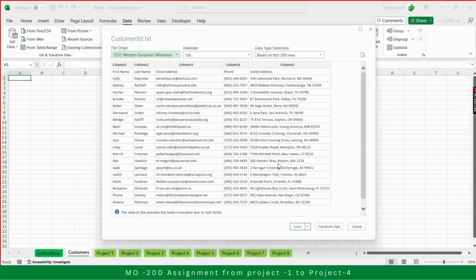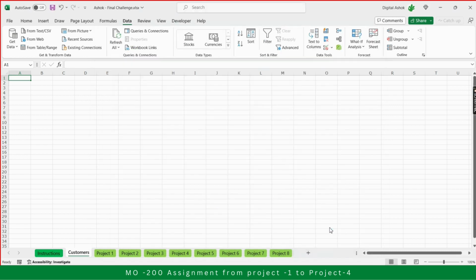And our task is not yet finished. So we should not click on load, because we need to do some modifications. That is, we have to make this first row as headers. We don't want to see column 1, column 2 as headers. We want to see first name, last name, this first row as headers. And we don't want this email ID column. So we have to do all these alterations not after loading, but here in transform data.